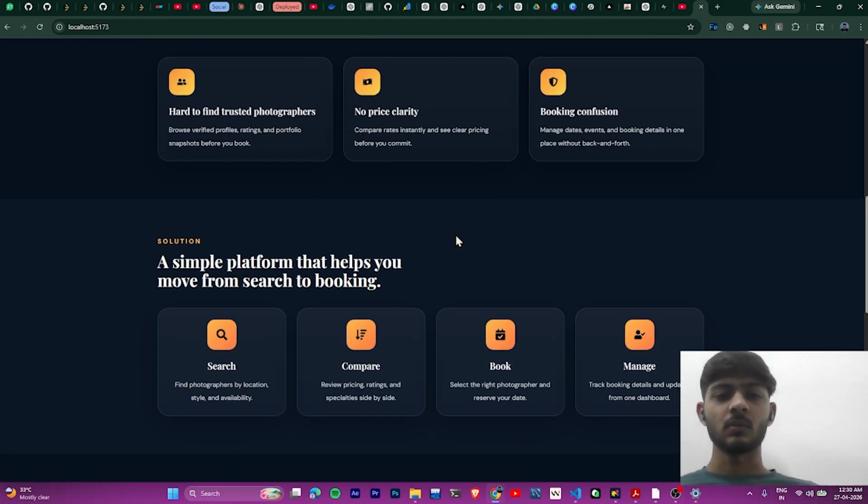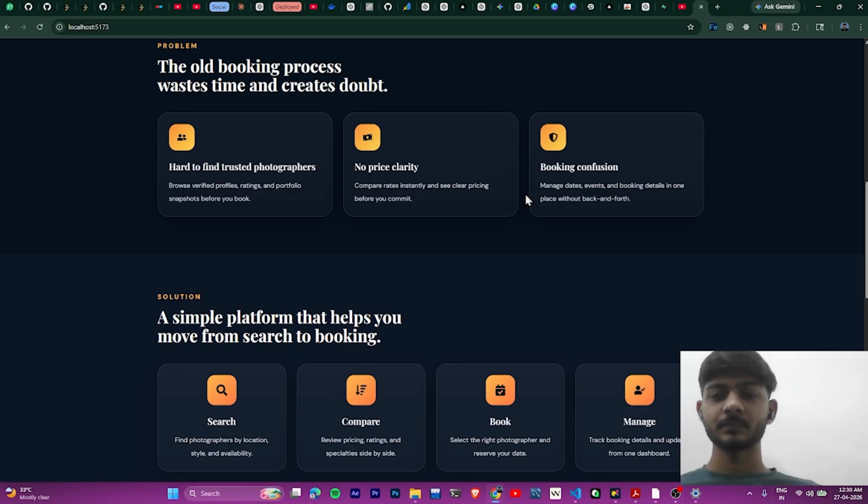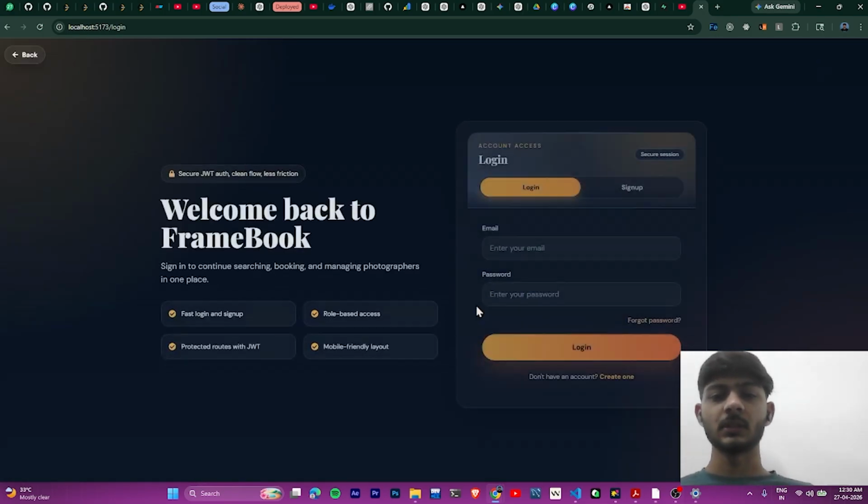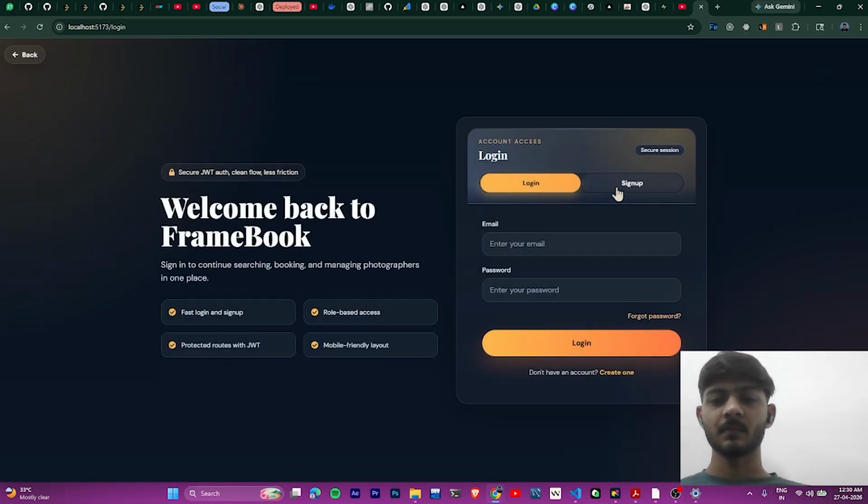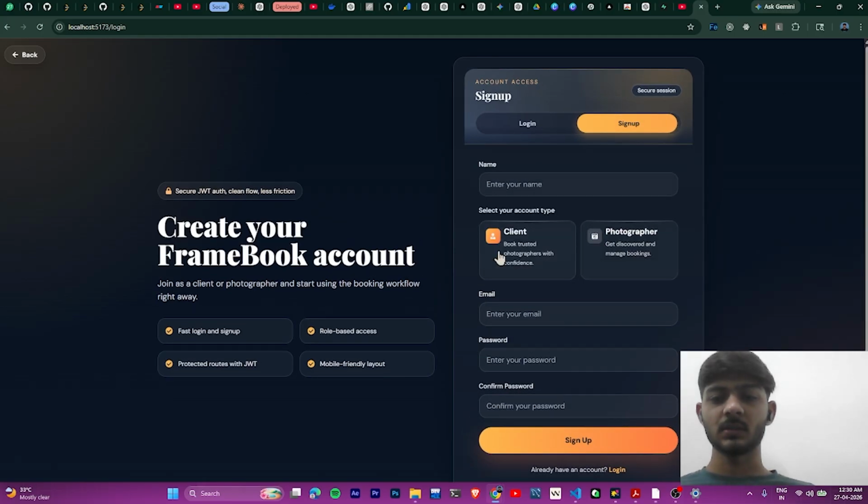There is a landing page where I show everything about my project, what the problem is and what I solved. Here is a login page, with login and sign up sections, to sign in as a photographer or client.